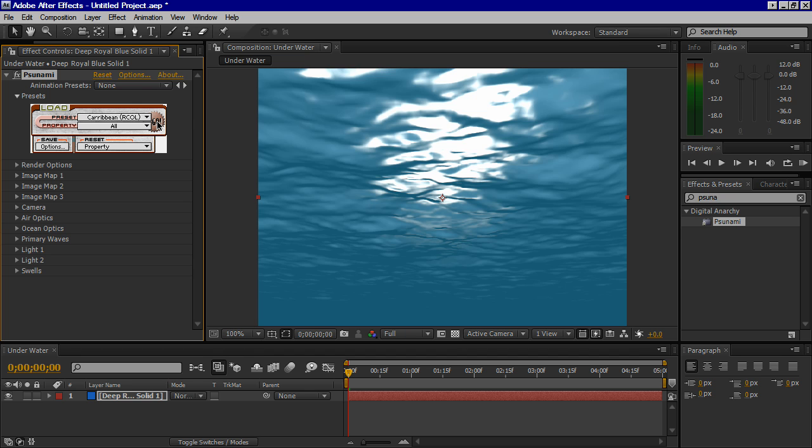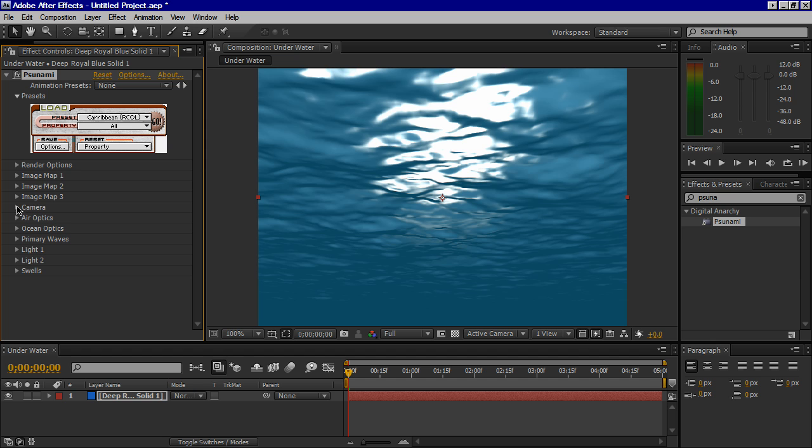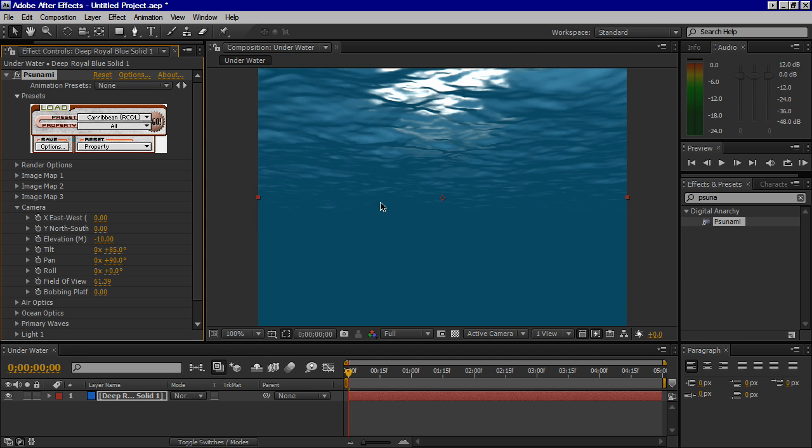Sorry, I'm getting a little ahead of myself. The first thing we want to do is come in here to render options and set the gamma scale to 0.75 just to give it a little bit of a darker tint. Because if you ask me, it's a little bit too light. We're going to skip the image maps because, well, I might show you guys what you can do with that later. But the tilt we're going to want to change to 85. And this will give us more room to add our text that we're going to put in later.